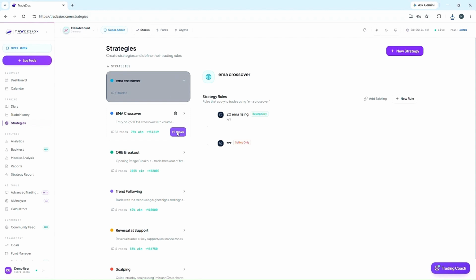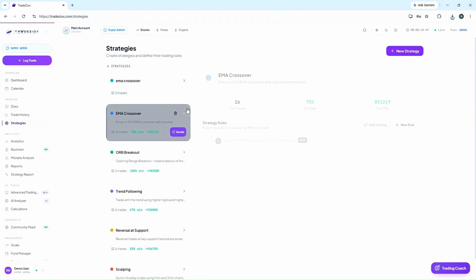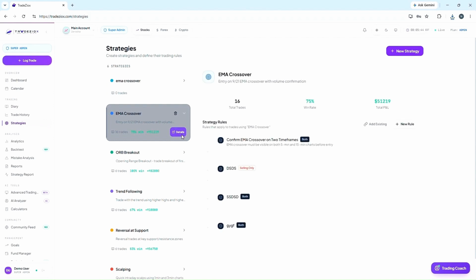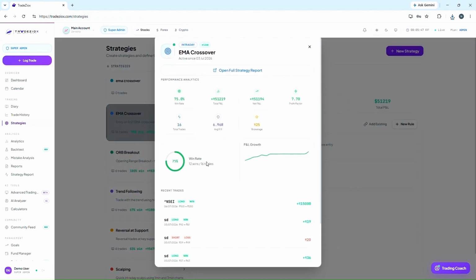Let's take a closer look at one of the strategies you want to keep, like the EMA crossover. Open it up by clicking the Details button to see how this strategy has actually been performing. This report modal is really useful. Scroll through here to check the win rate, total P&L, recent trades, and the strategy logic all in one place.